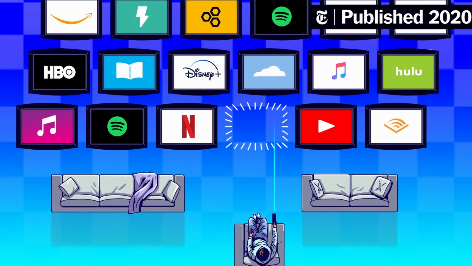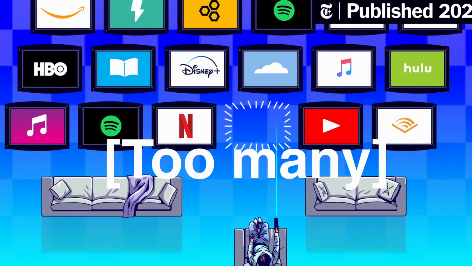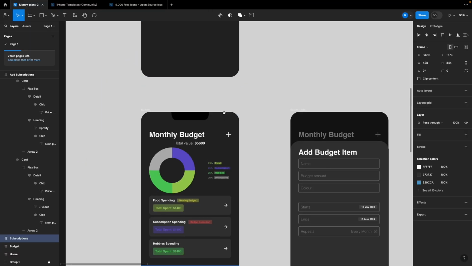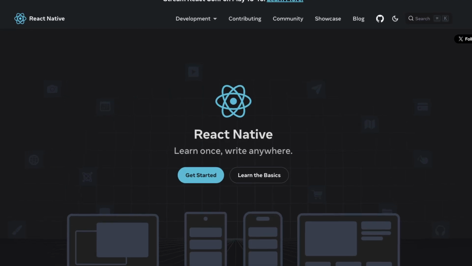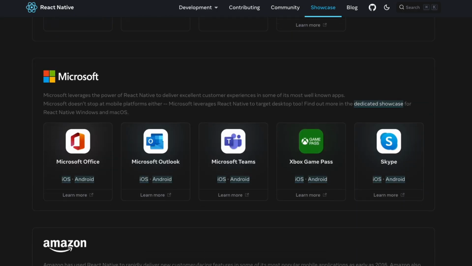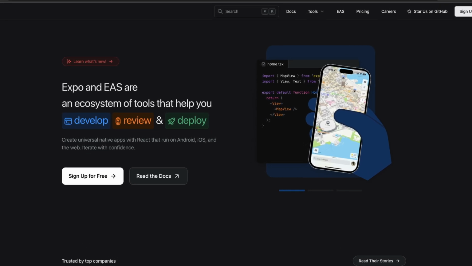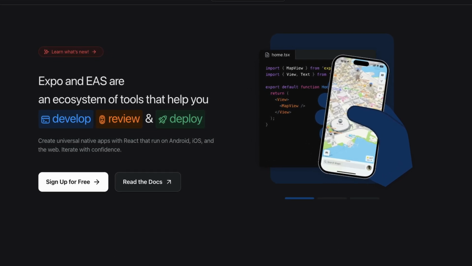Subscriptions suck. There are so many services with subscriptions now, and they suck because they are so hard to keep track of. So I wanted to make an app that manages your subscriptions. But how? This is React Native, and it is used to make native iOS and Android apps in one single codebase. And with the Expo ecosystem, we can build this app easily.